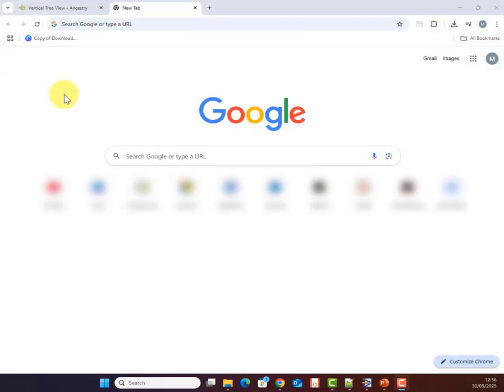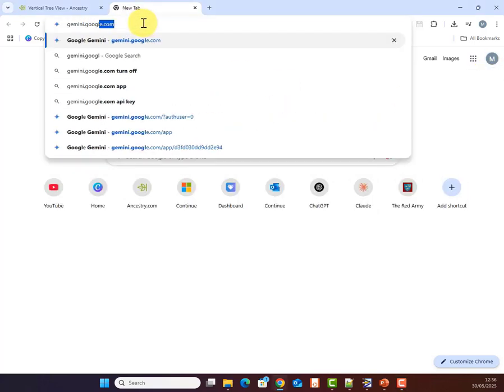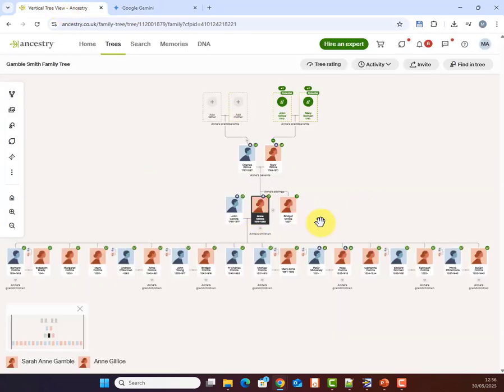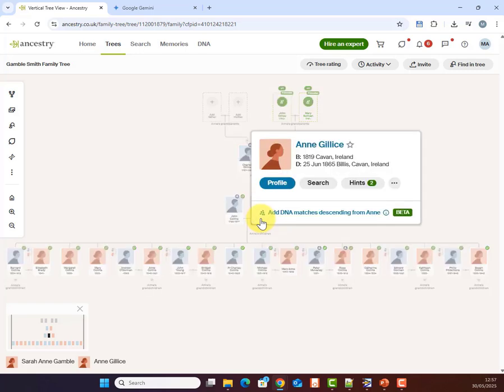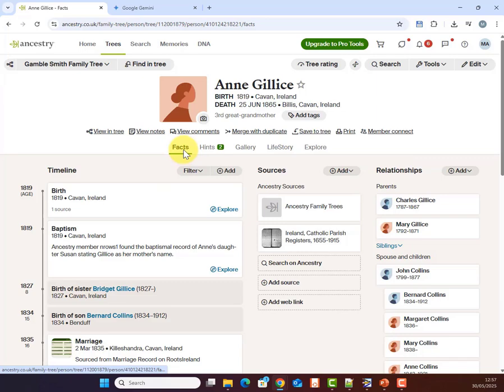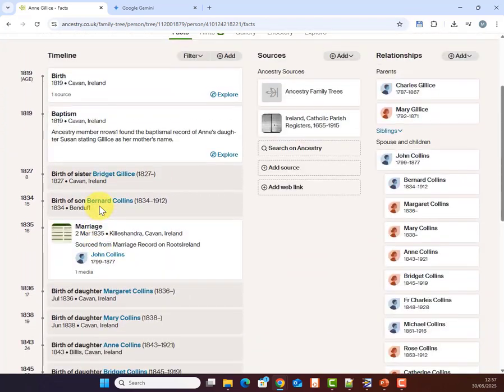Let's go to the Gemini AI tool. I am signed into Google. I'm going to gemini.google.com and I am on the free version here. And in another tab, I've got my Ancestry Tree. And I'm interested in this particular person. I go to her profile and you land on the Facts tab, which shows you this vertical timeline. So I want to copy this timeline over to Gemini.